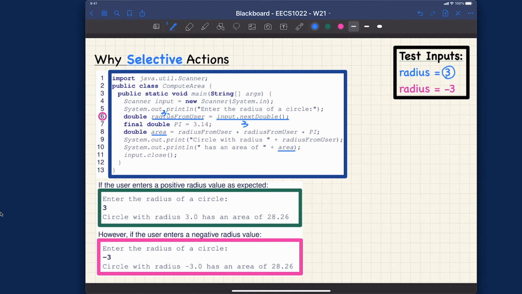All right, that's okay. However, the problematic case really is when we actually get -3 over here. You can see when we get -3, we're going to get 28.26. But it should not be the case because there's no area. So what's going to happen is this. It's going to be a sequential execution of your code line by line, without conceptually jumping over any particular line.